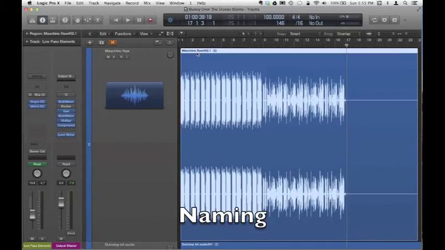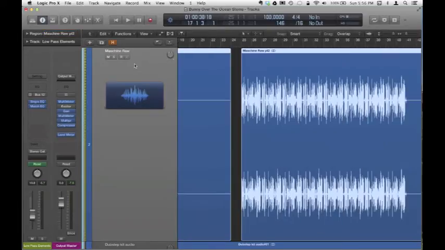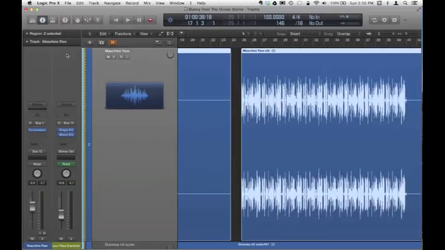Now you can move about your project, you need a way of identifying regions and tracks. You can name a region by selecting it and using the region parameter box to type in a new name. You can name a track the same way by selecting it and then using the track parameter box.